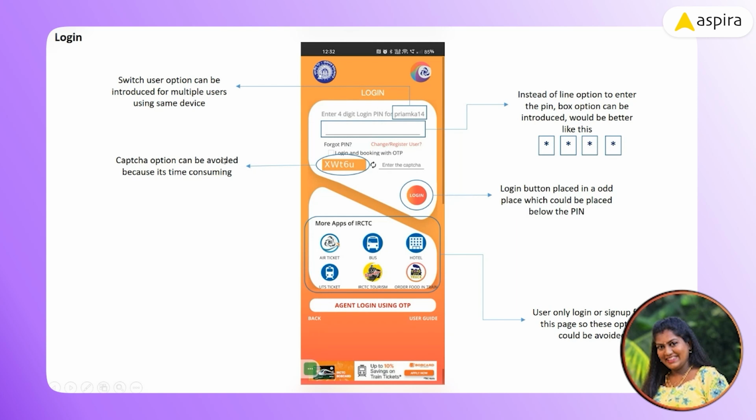And the captcha option can be avoided because it consumes time. And in this page, the users used to log in and sign up from this page only, so these options could be avoided. More apps of IRCTC could be shown somewhere else in the app.